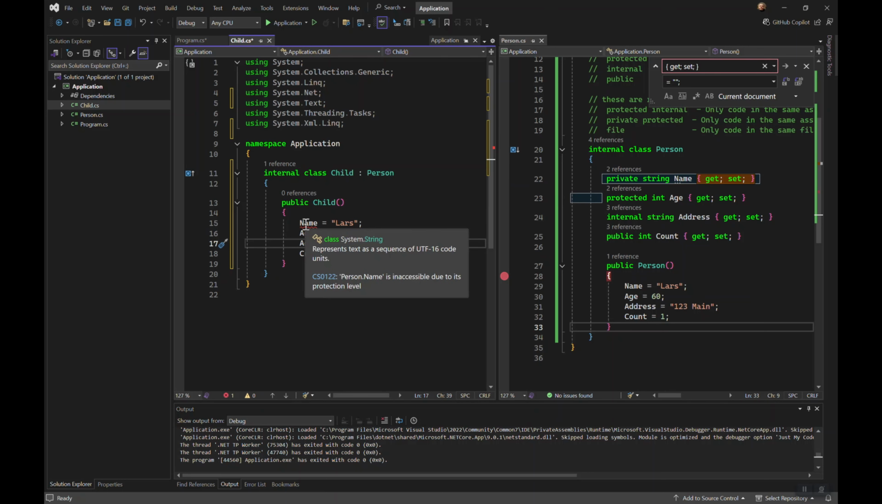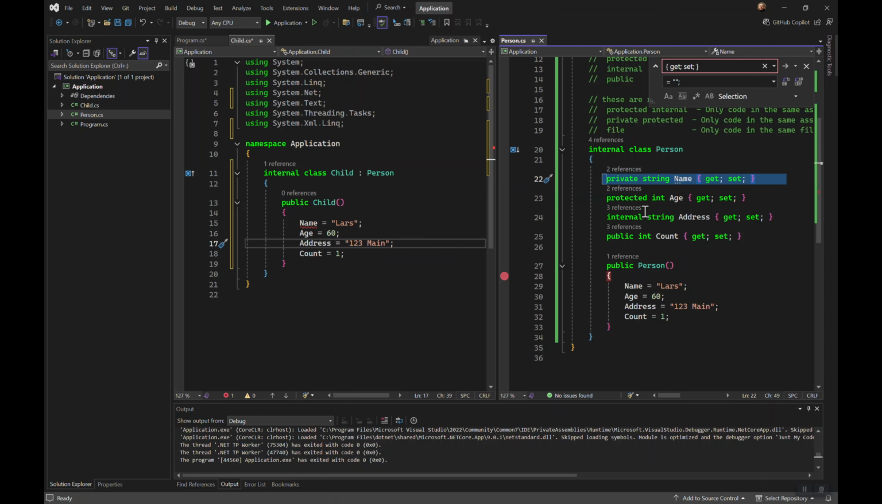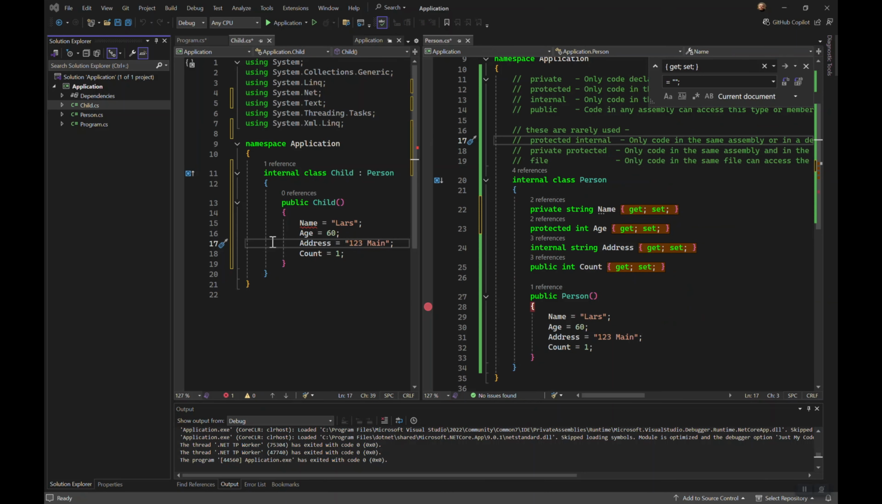So the one thing that you cannot see is name, and that's because it is private. Now you have protected, that's where you get age. Address is internal, and count is public, so you can get to those. That's all I'm going to talk about inheritance at the moment. That will be coming in, but I think encapsulation is the first place you really need to start. So let me reset all this, and I'll start talking about encapsulation.